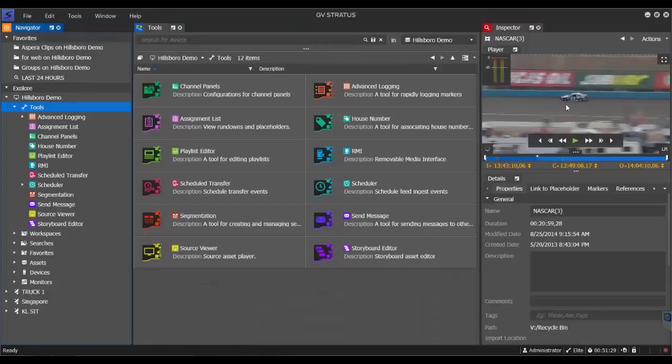So that's basically it for the new user interface in Stratus. Lots of new cool things, and I'm sure our customers are going to love it. It doesn't change the functionality, it just makes it better and faster to use.